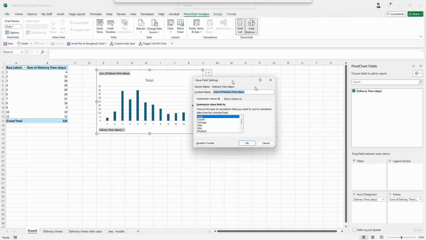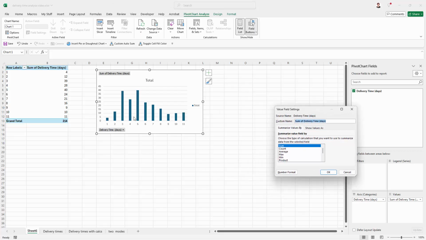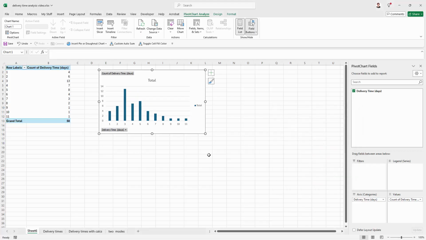And in this dialog, we get to set what the summary is here. Now at the moment, as we said, it's sum. We don't want that to be sum. We want it to be the count. How many 1s, how many 2s, how many 3s, how many 4s, etc. I'll just click OK. And the chart has rearranged itself.